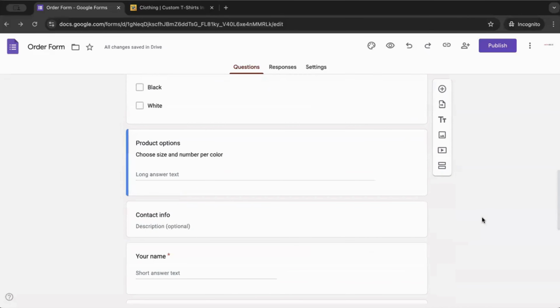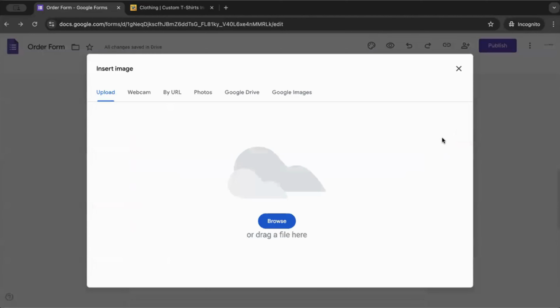The next important question for our product is the size. Before I ask the size, I want to show them what kind of sizes we do the shirts for. So for that, I'm going to insert an image. To insert an image, you can see the right side, scroll down, you can see add image. Click on it, upload it from your computer.